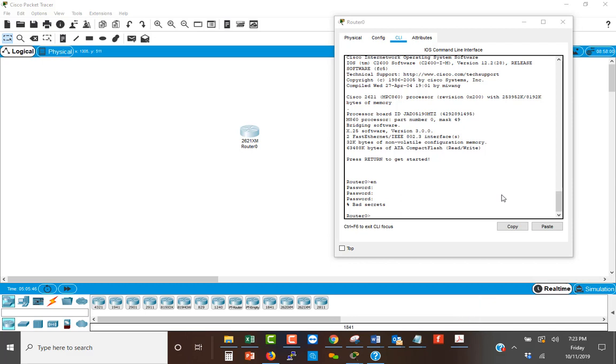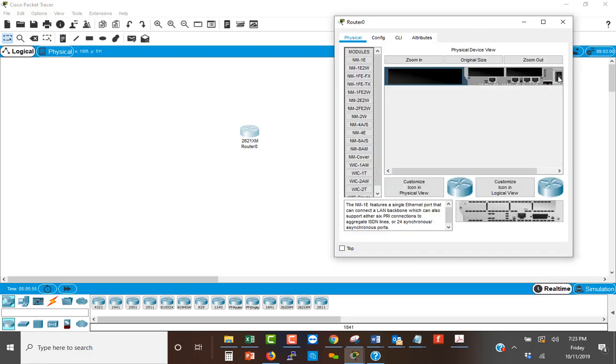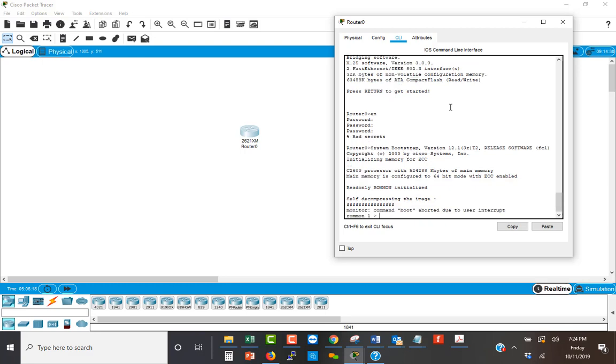So the first thing that we want to do is go back and turn the device off. We go back over to our physical tab and turn it off. Give it a couple of seconds, then we're going to turn it back on. And as soon as we turn it back on, we want to jump over to the command line interface, or CLI, and press Control C or Control Break in order to break the boot up process.